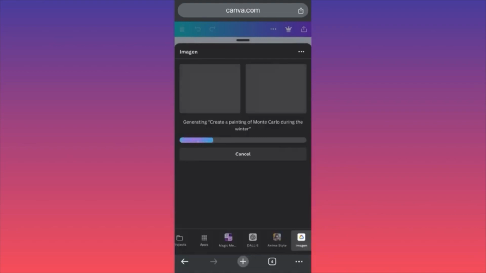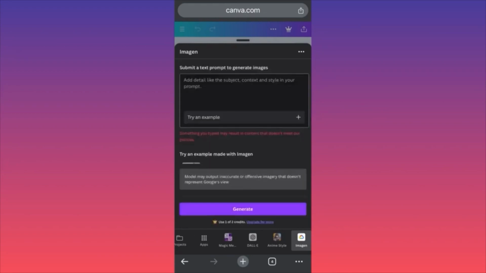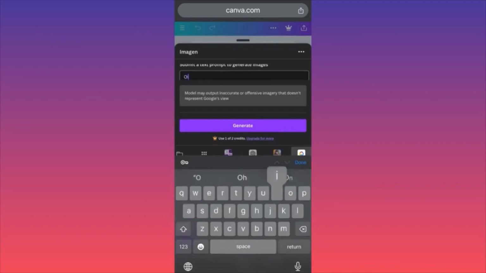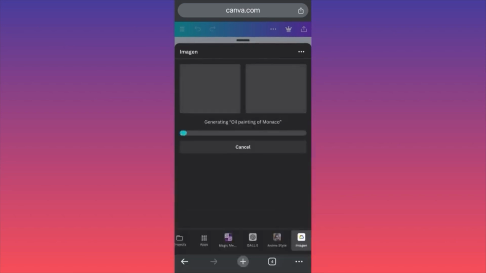Google Imagen will simply give you only two variations. Dali will give you two variations. Magic Studio will give you four variations. So, the result content does not meet our policy. What is the policy? I don't know. Oil painting of Monaco. Another try.